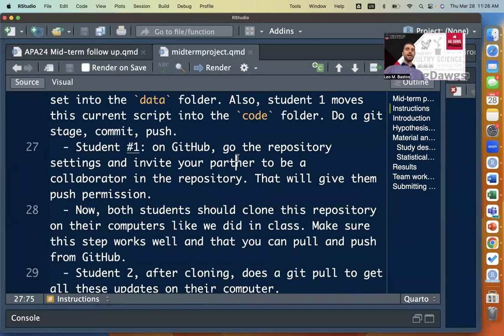And then on GitHub, the student that created the repository is going to go to settings and invite their partner to be a collaborator in that repo. The partner is going to get an email from GitHub saying you were invited to collaborate on this project. You accept that, and at that point you can clone that repo to your computer, and then you have pull and push rights to that repo.